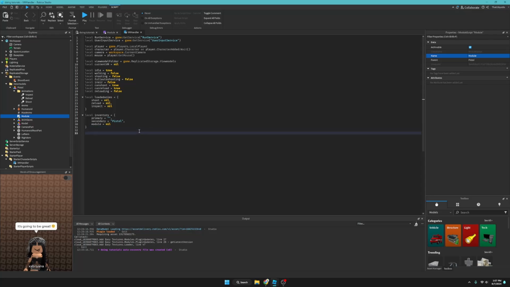Okay, let's get on to the sway stuff. So we'll do local sway CFrame equals CFrame.new. For now these will be blank. Local last camera CFrame is CFrame.new as well.